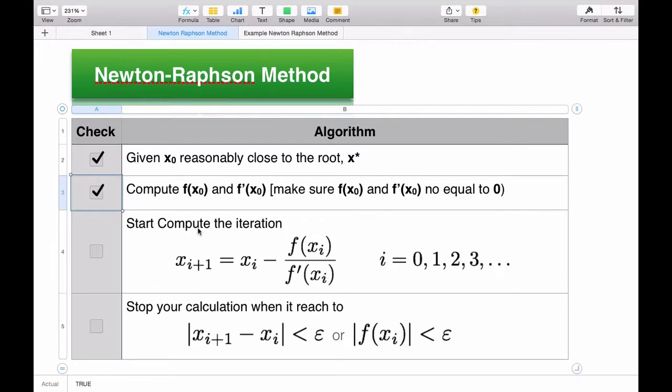Once you have these two values, you can start to use the algorithm for the computation, or just the iteration. This is the formula for the algorithm, basically what our new x point is: take the current x minus the function value f(x_i) divided by f'(x_i), where i is your iteration number. It just denotes which iteration you are on.